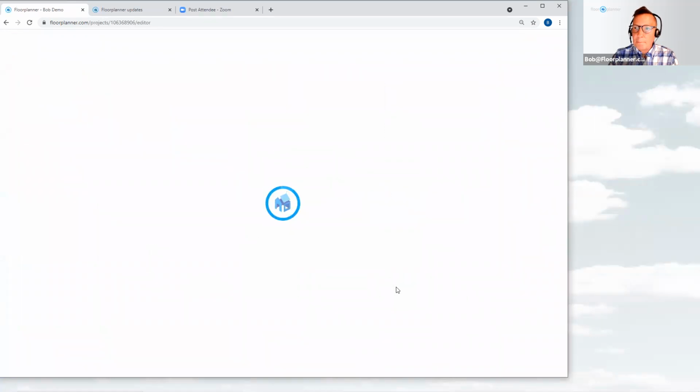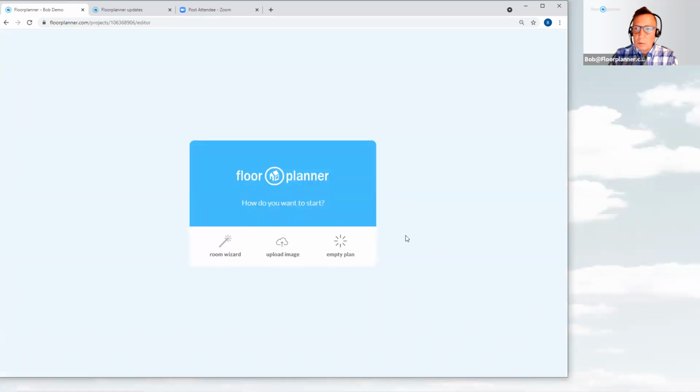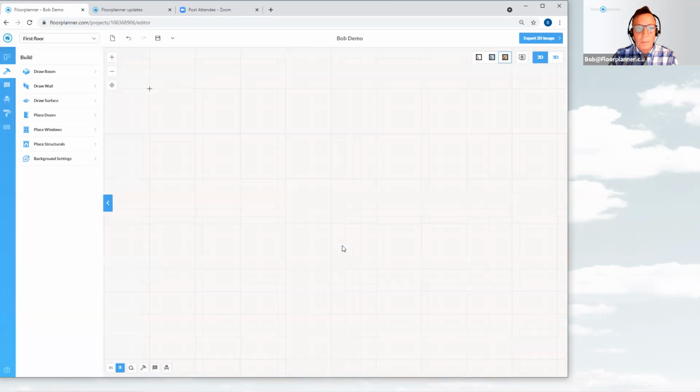It goes out into the cloud. And of course, we have our wizard at this point that we can do a room wizard or upload a background image or start our project with an empty plan. And there you go. This project as Bob demo is ready to go from that startup window. So I'm going to go ahead and just save this for future reference.